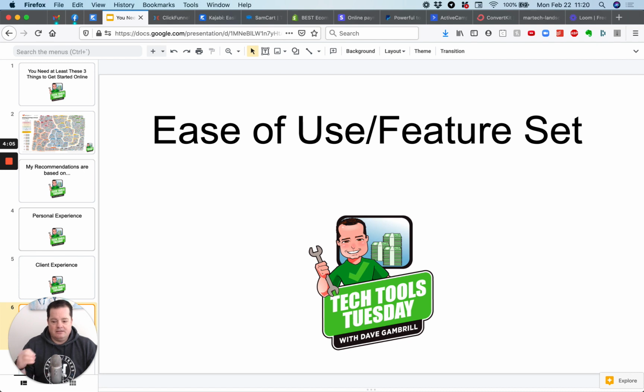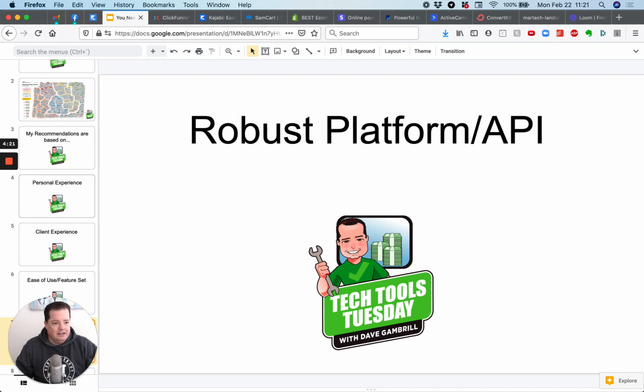There are some things that are really hard to figure out and they do a lot of stuff, but you probably don't need them because they're so sophisticated and complicated that beginners, intermediate folks don't need it. So I looked at ease of use versus the feature set and tried to find that balance. And then I did also look at whether or not they have a robust platform.